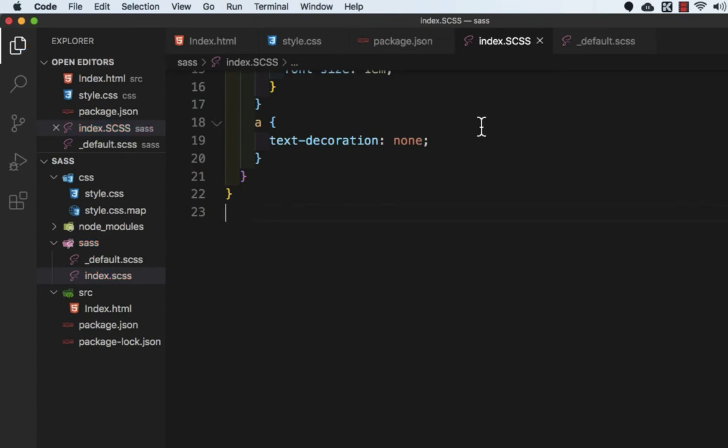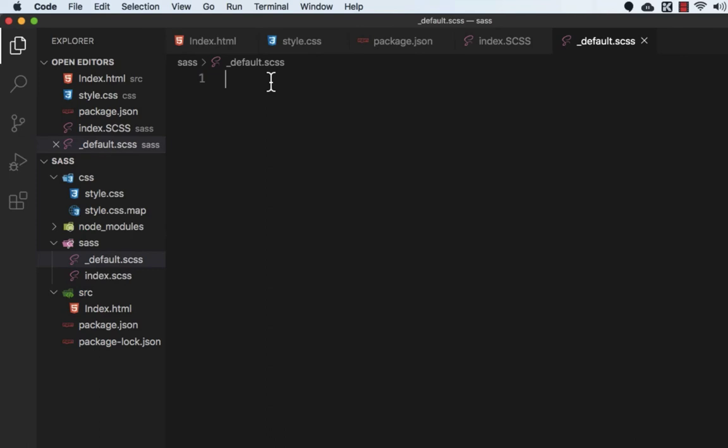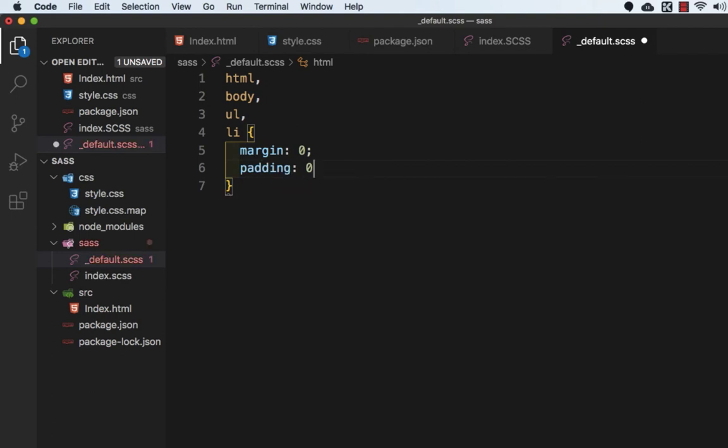And let's remove this, save this, and let's come back to underscore default.scss. So in this file, I will put my default code, which we'll use in different CSS files whenever we want. So here we select HTML, then we are going to select the body. Along with that, we are going to select the ul tag and li tag. And we need to remove the margin and padding. So margin 0 and padding 0.